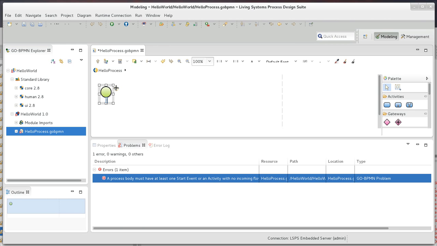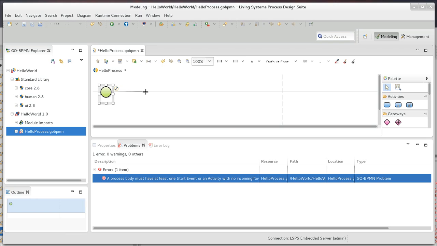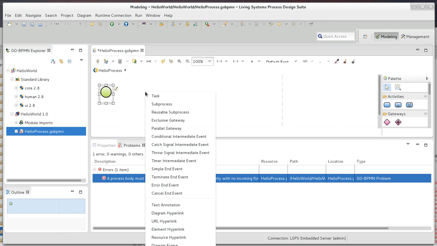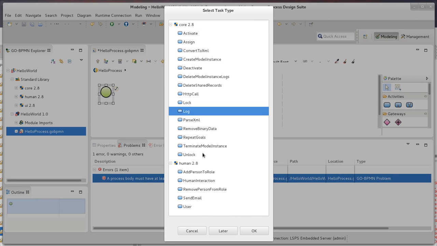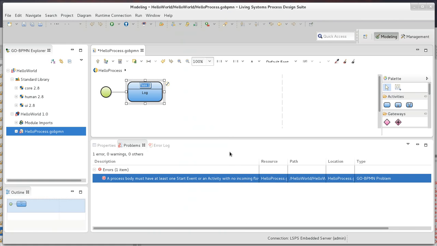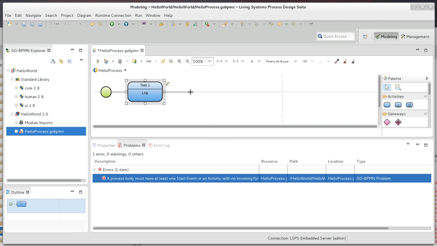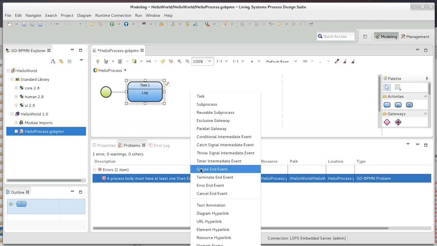Now we need to insert a log task that will be connected to the non-start event. I drag the line using the quick linker, which will become the flow, and release, and in the context menu I pick task. We want to use the log task, which is imported from the core module of the standard library, and click OK. And we want to finish with an outgoing flow that enters a simple end event task.